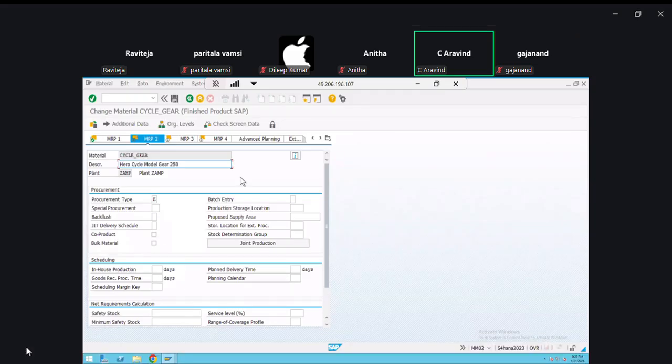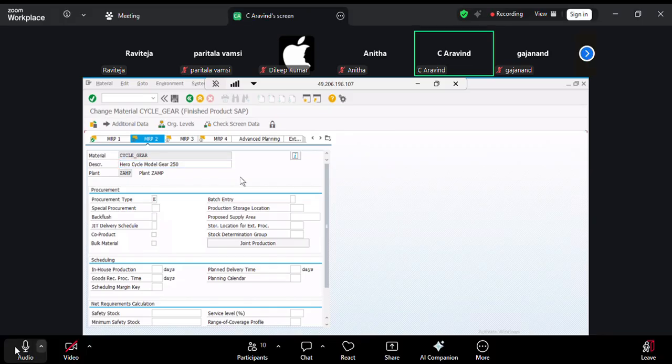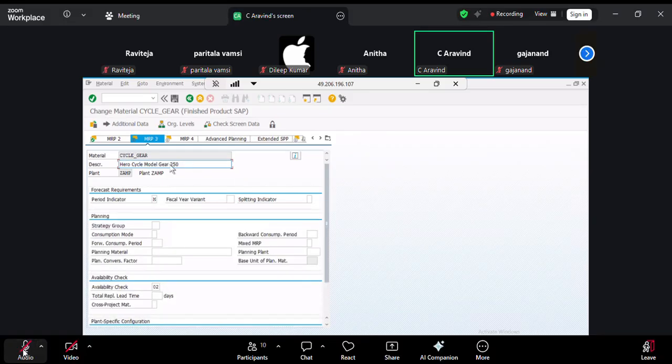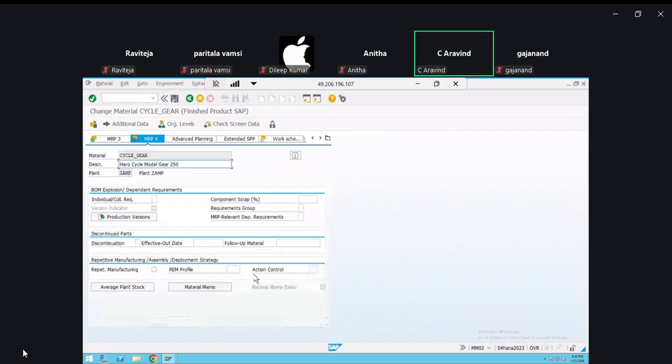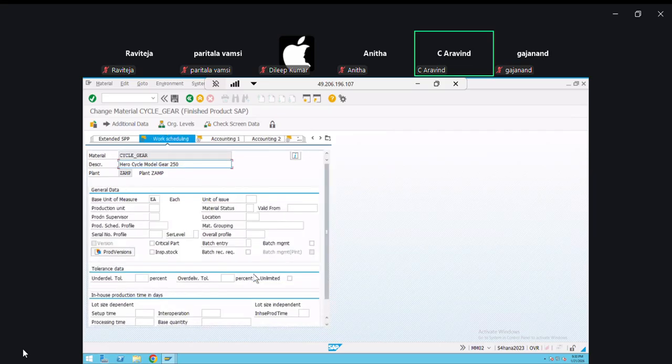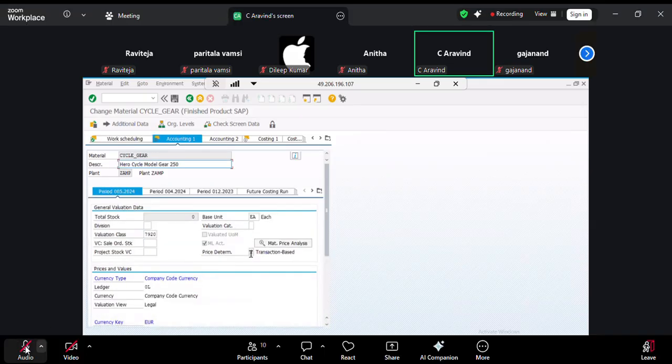But as we go to the production order, now hit enter. In the MRP 3 view, you have only availability check and nothing else. And in the MRP 4 view, nothing. And in work scheduling, we have something like production scheduling profile, but we will not enter that now. And accounting 1, somebody had a question here, right?